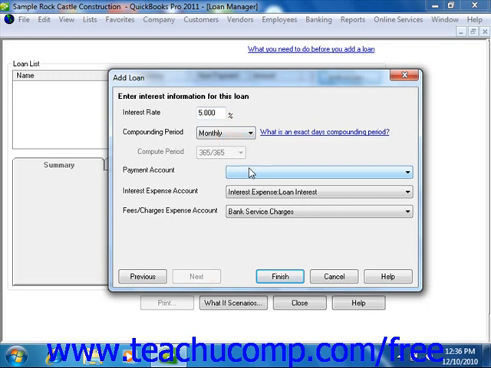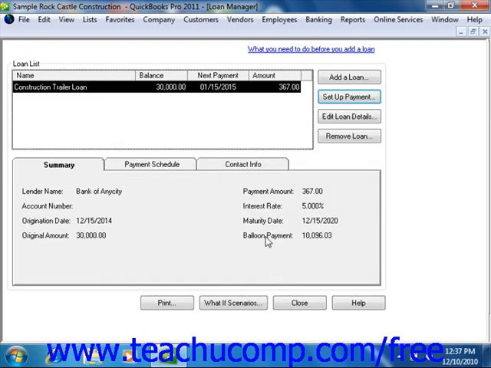Next, select the bank account from which you make the payments by using the Payment Account dropdown. Then use the Interest Expense account to select the expense account that you use to track the loan interest payments. Use the Fees/Charges expense account to select the expense account used to record the amounts assessed for late penalties. When you're finished, simply click the Finish button. The loan will be added into the loan list in the Loan Manager window.